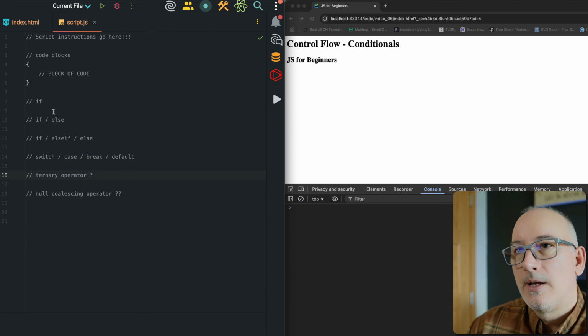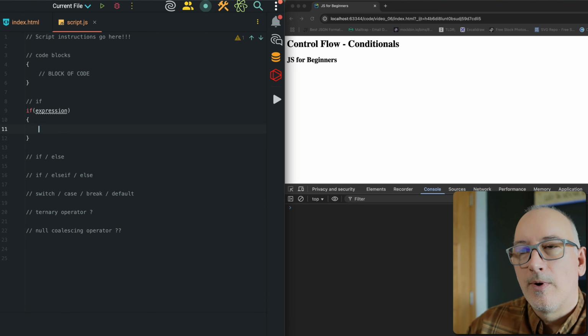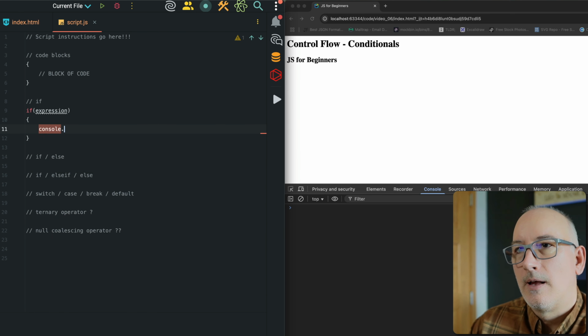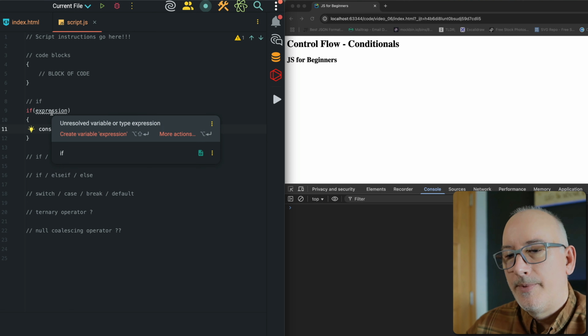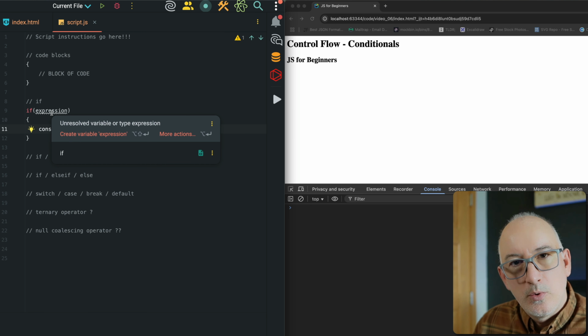So the first conditional statement is just an if statement. So if some expression here, and right now I'm just going to write the word expression. If that's true, we're going to execute this block of code that's inside of here. So we'll say console log, this is inside the if statement. Now this expression has to be something that's a boolean expression. It has to be able to evaluate to true or false.